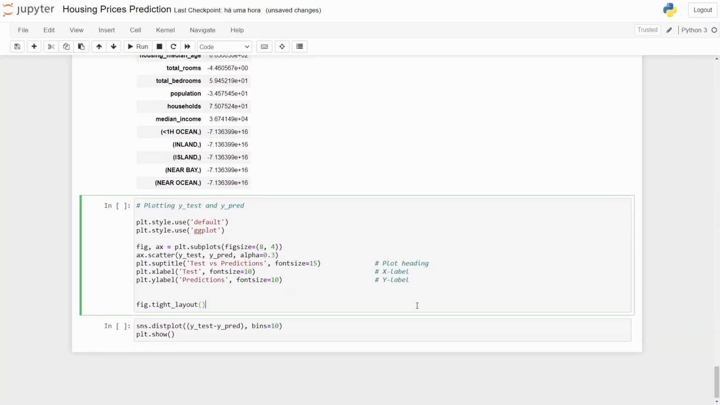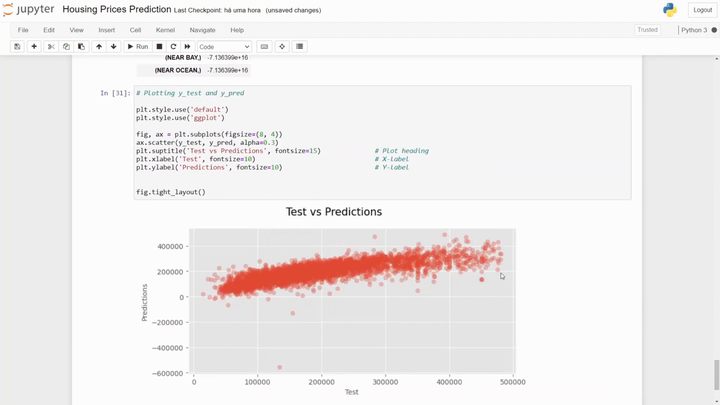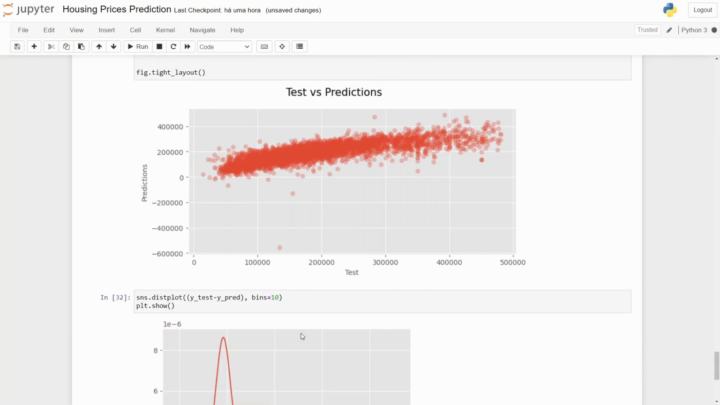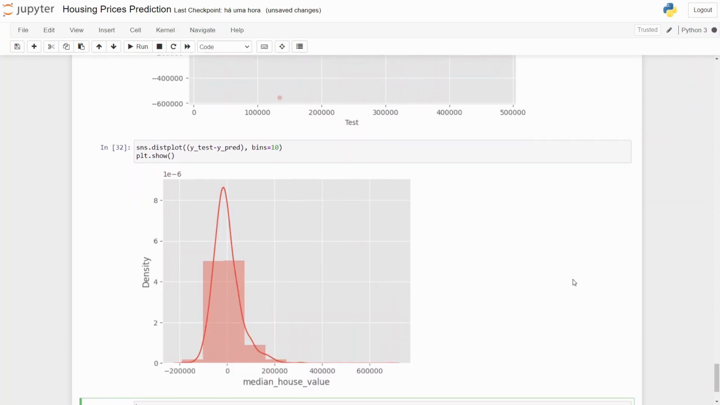Now we can plot our y-test and y-pred. We can see that there is a linear relationship between those points. And the last plot that we have here is useful to take a different perspective of our model. We can take a look at the skewness of our model, and if we improve our model, we will get a better bell shape, which is closer to a normal distribution, and this just confirms that our model should be improved.